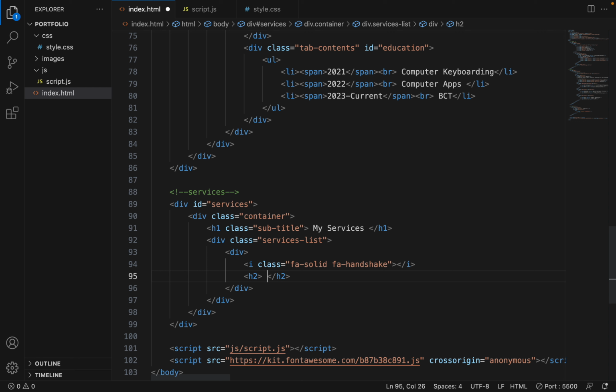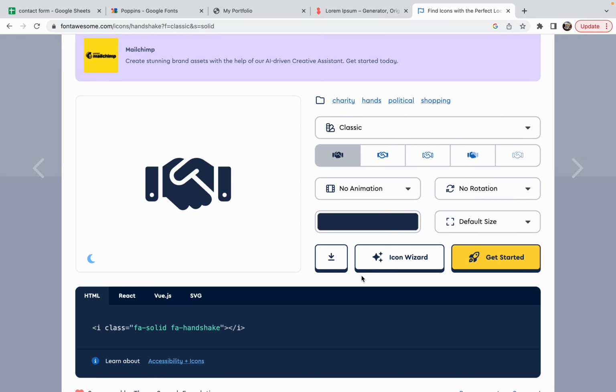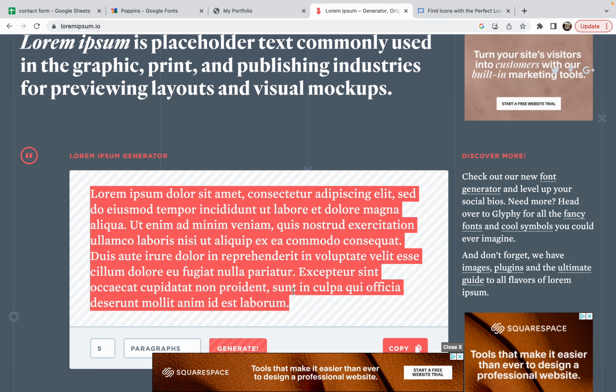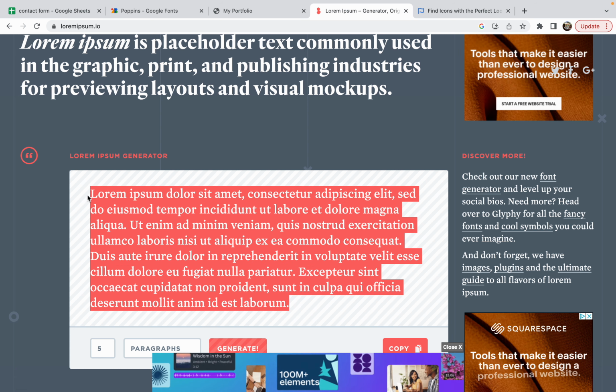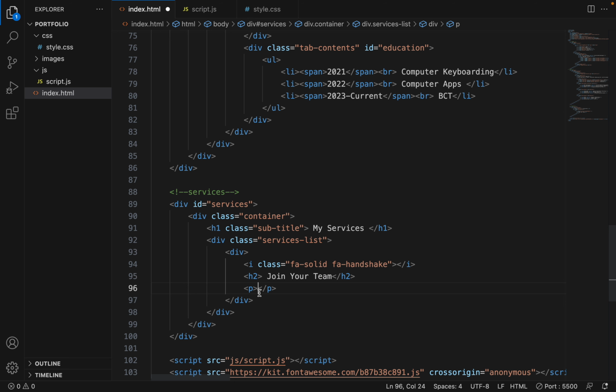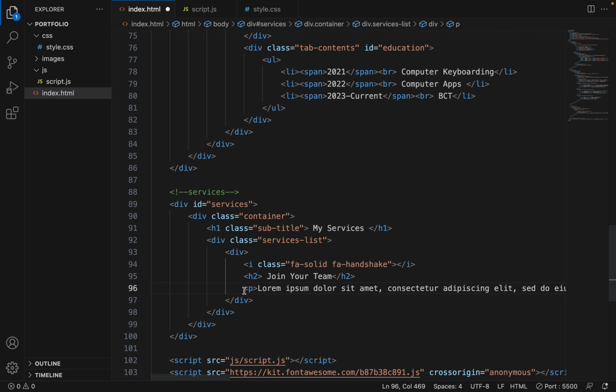H2. Join your team. After H2, in here I want you to write something about that. For now, we'll just put some placeholder text. Paste. Very good.